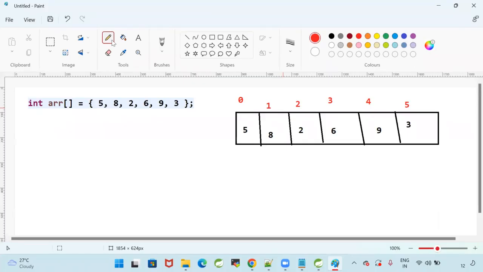Now the array is not in sorted order. Now I want to sort the array. If I want to sort the array, I need to compare one element with the other element and I need to swap them. Understand my point? So see here. First I am going to take these two elements, first element and second element, and I am going to swap them.